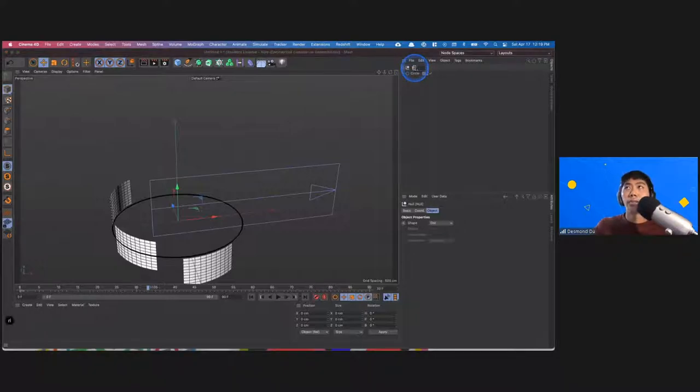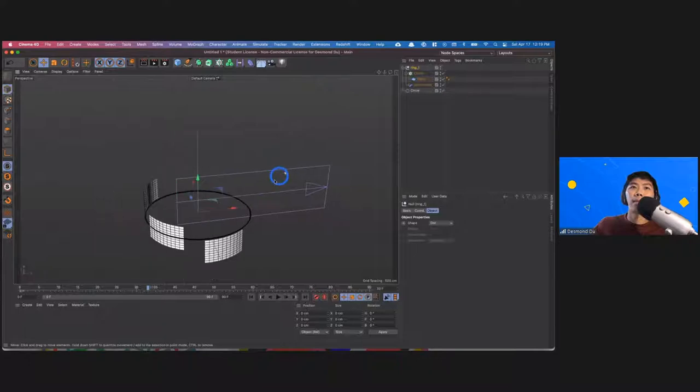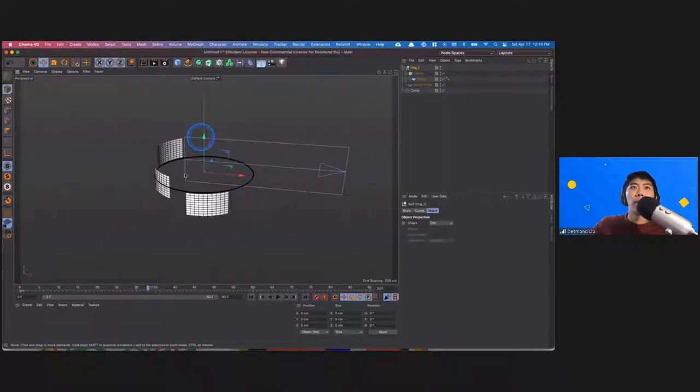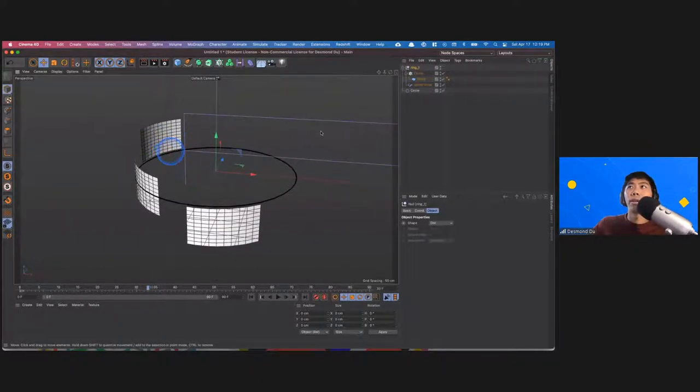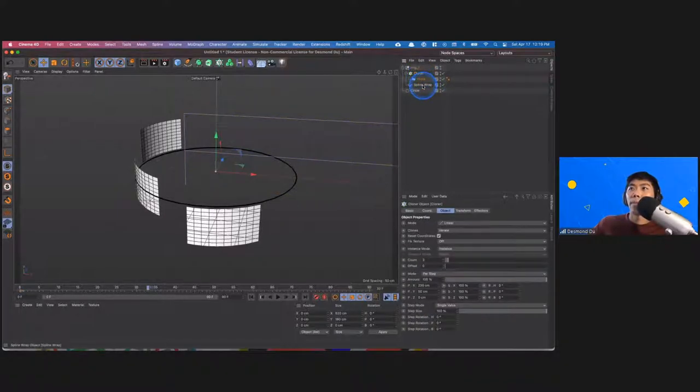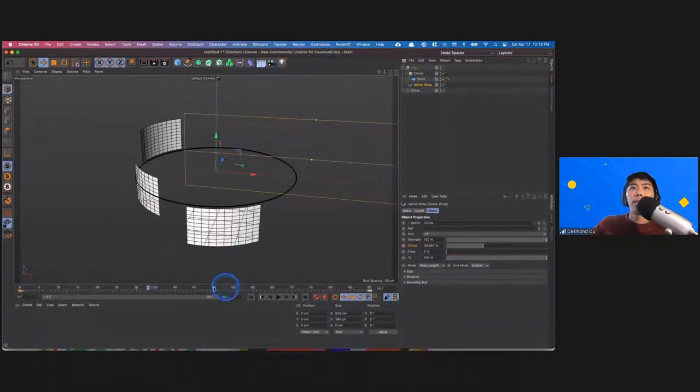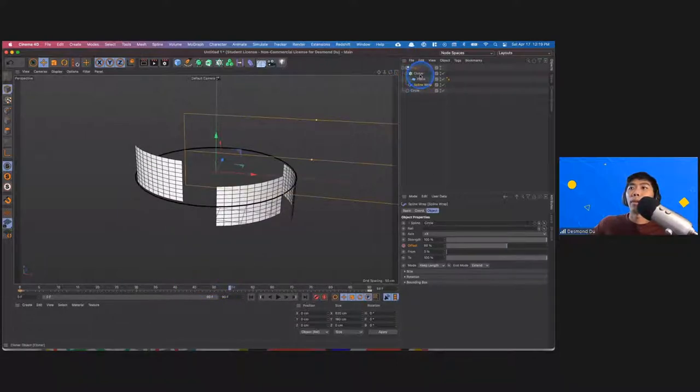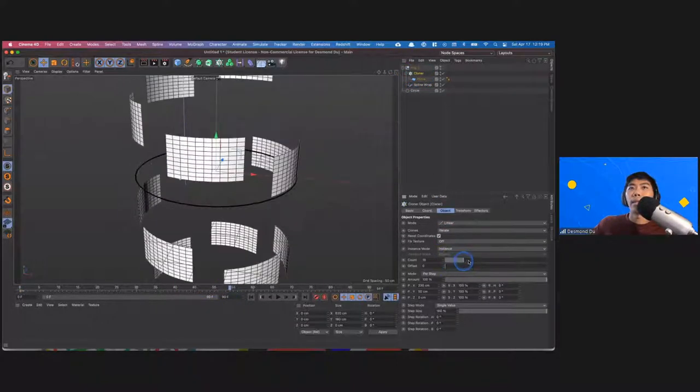So I'm going to call this ring underscore one. For us to spline wrap our clones of our grid successfully, we need to put a spline wrap along with the cloner like that. Basically, the process should have been: I clone a plane first, then I spline wrap, okay? Right now there's not a lot of copies, so I'm going to go to the cloner and increase it so you guys can see.